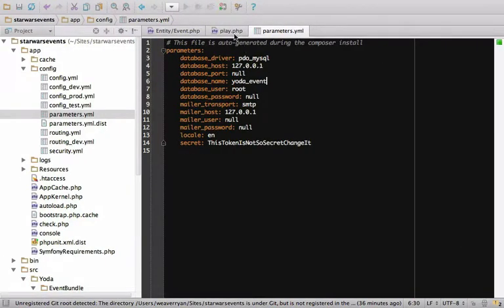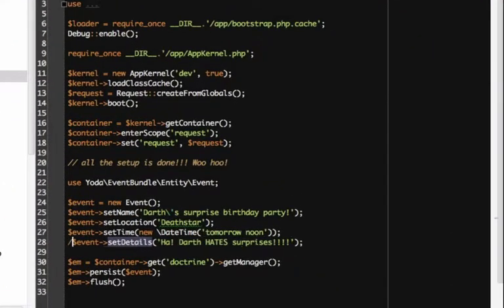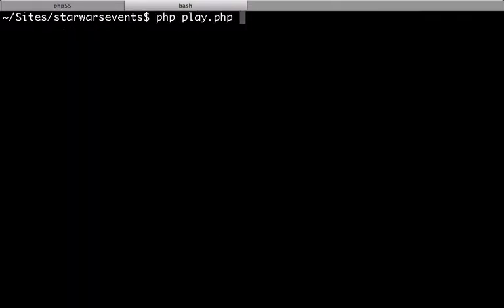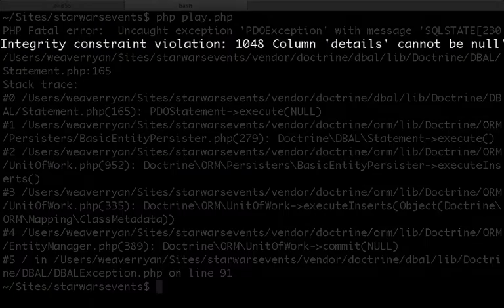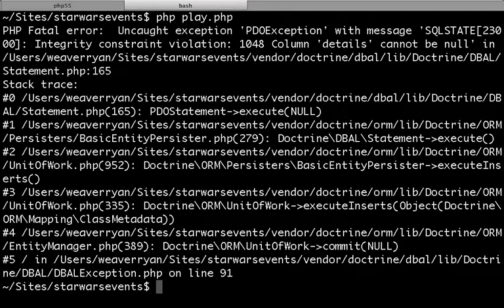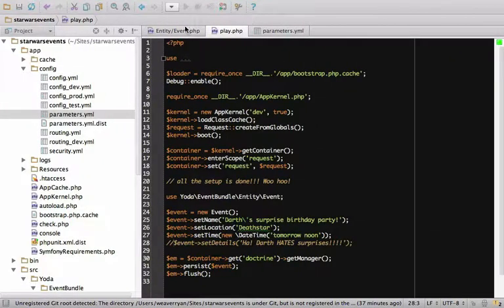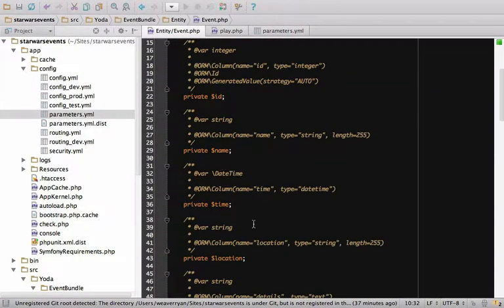Let's get crazy and leave the details field blank. When we run the script, another explosion. We see the error straight from MySQL, saying that the details column can't be null. So Doctrine assumes by default that all of your columns should be set to not null when creating the table. To change this, add a nullable option to the details property inside the entity.